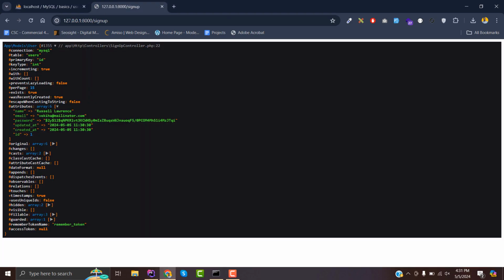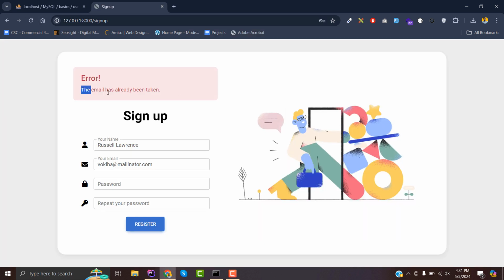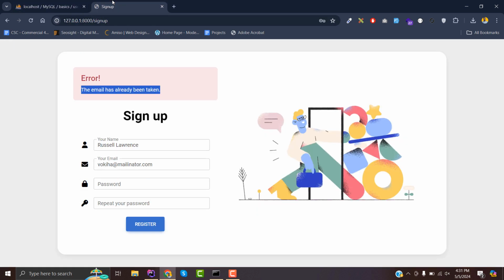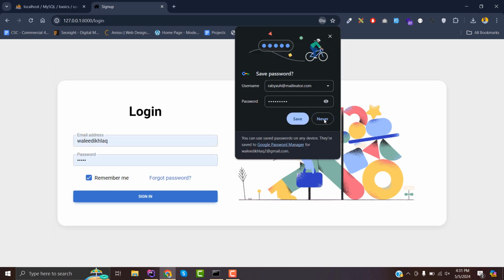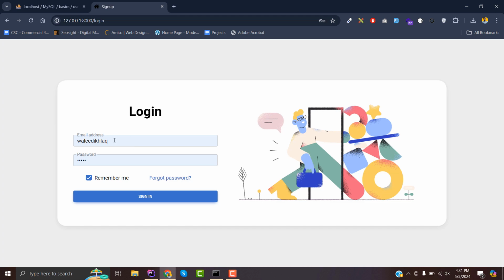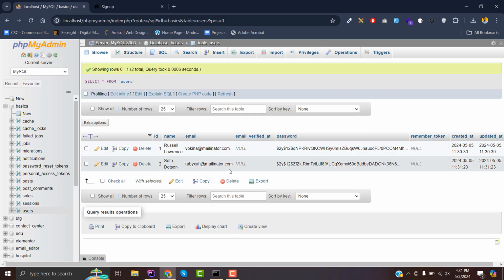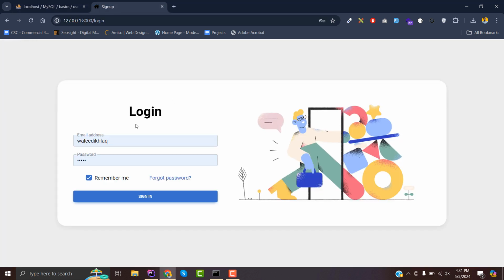And let's test this functionality one more time. If I submit, first of all, I should see an error that the email has already been taken because the form is submitted again and the user has already used that email. Now, if I create another user, hit register. Now the user has been created and I am now redirected to this login form. And if I check the database, you can see that the user has been created.